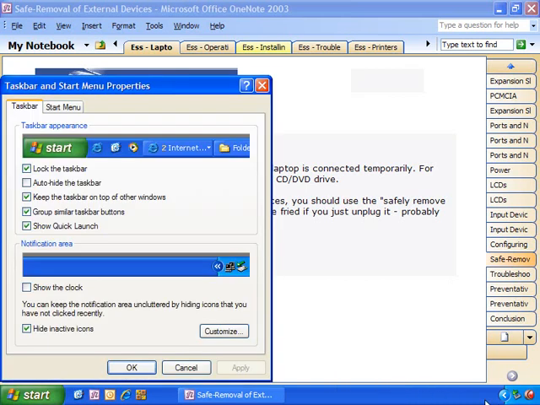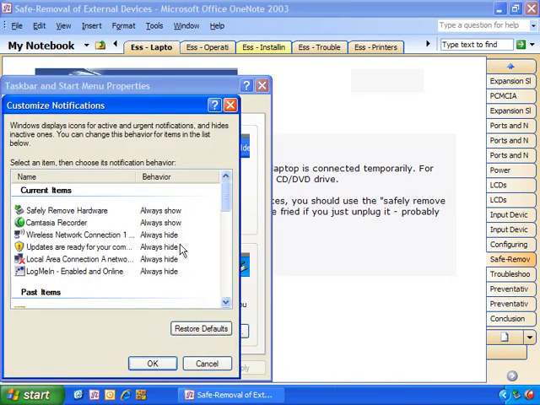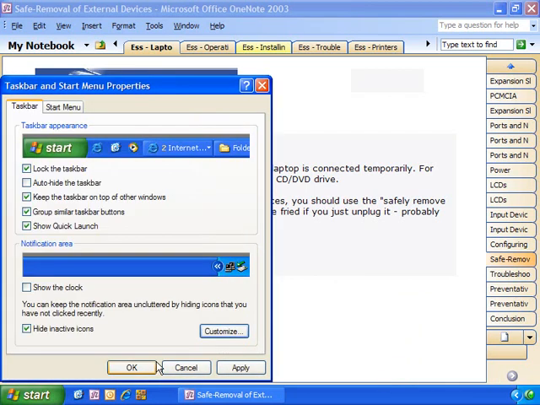All right, let me put away that safely remove icon down there in the bottom right hand corner, and then we can move on to our next slide.